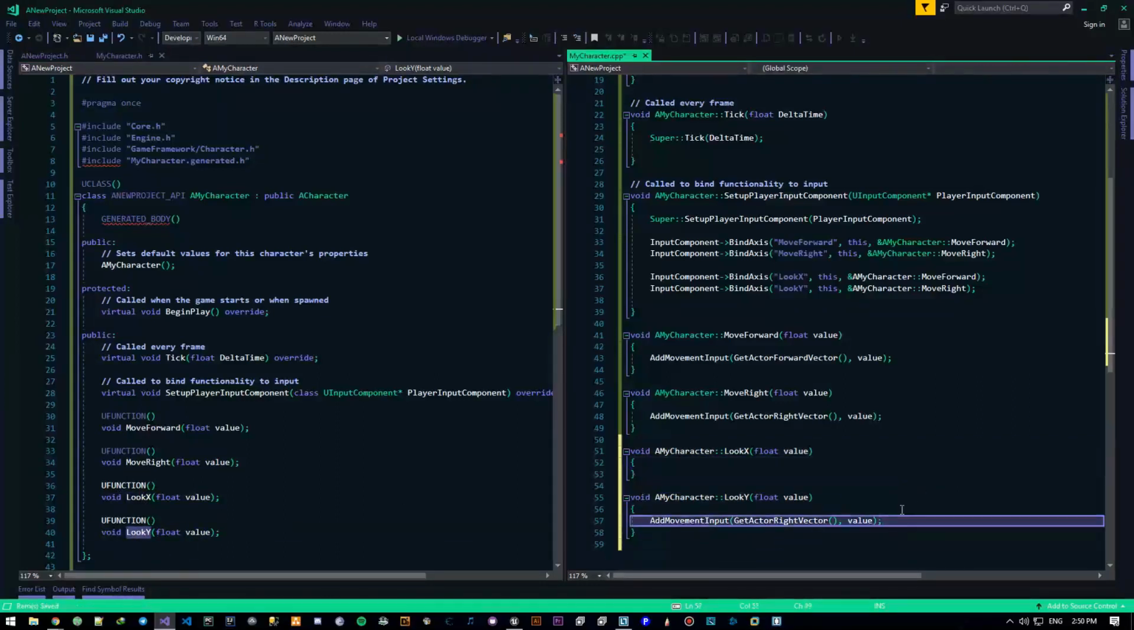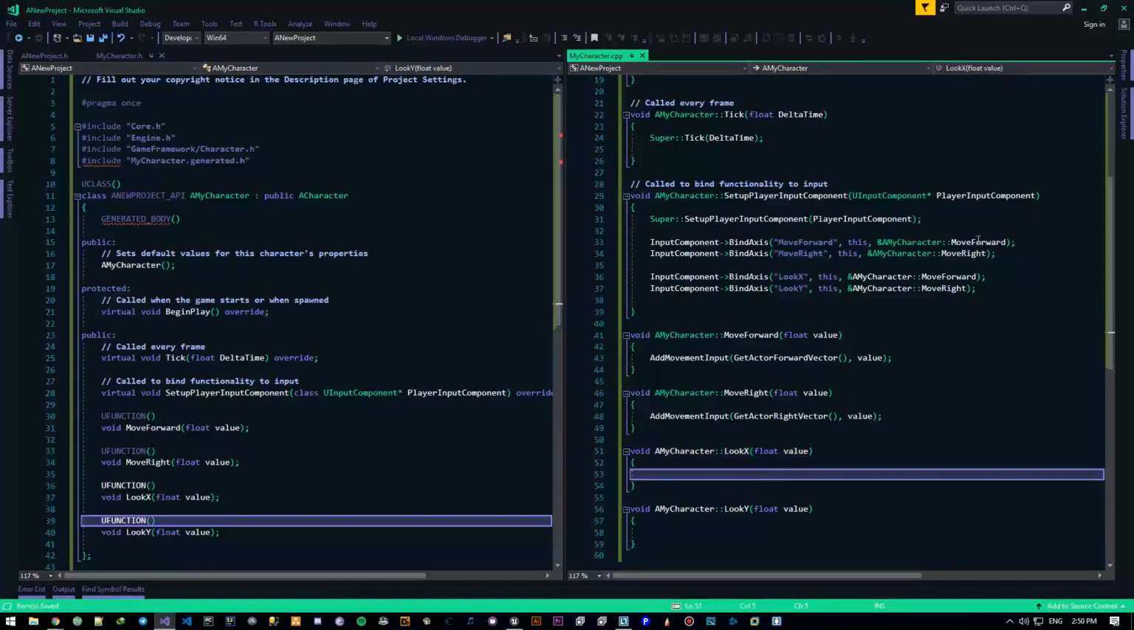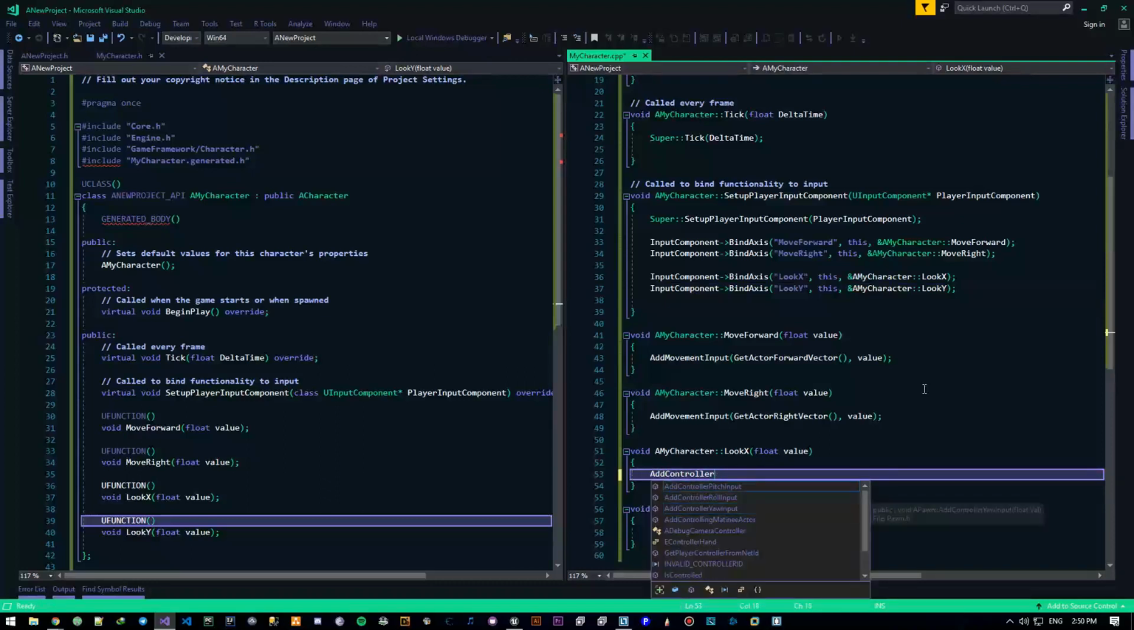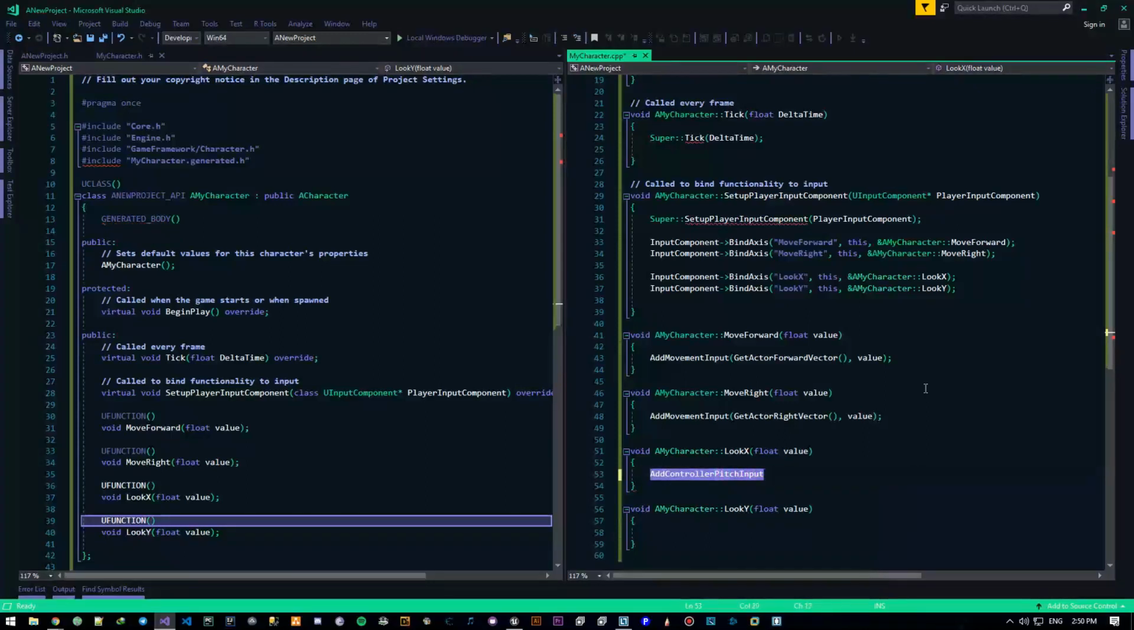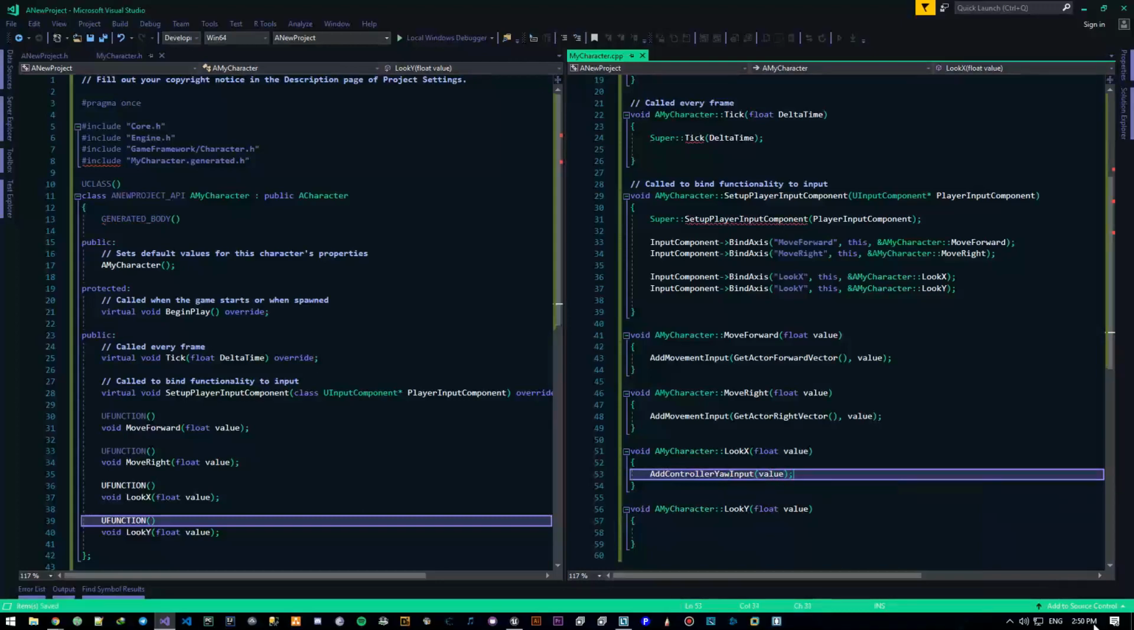But what do we do here? We can't move around. We need to do something special. I'm going to do it this way first, then I might change it later. So look X and look Y. We're going to do add controller yaw input, I think. It wasn't pitch, I'm not sure exactly. We're going to do some trial and error. Yaw input with the value. This is going to allow us to turn around because it's on the x-axis, the horizontal axis. So we should be able to turn our character around. And Y is going to allow us to look up.